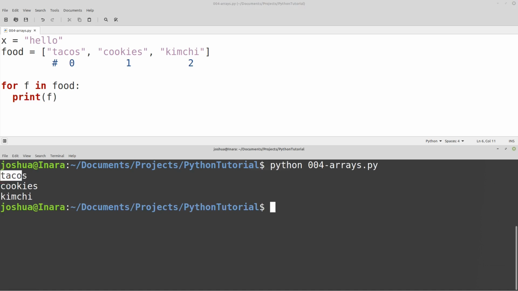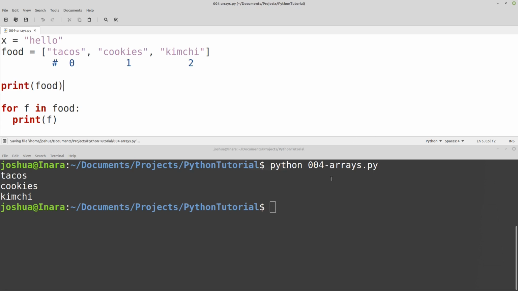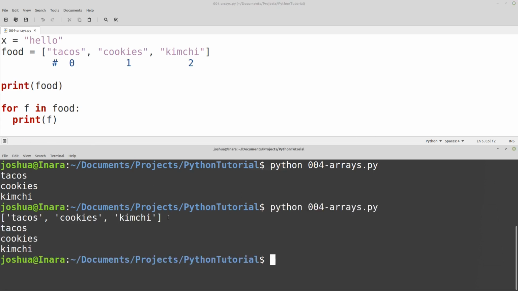Okay, so we get 3 separate lines in order printing out the strings. And that's because we iterated through. We took the first value, assigned it to f, and then we printed f. We took the second value, assigned it to f, and then printed f. Okay, now compare that to if we're just printing food. The first one prints everything in the array, and we don't actually treat this like separate objects. We're just treating it like one line. But whenever we have it in a loop, we're taking each individual value and then doing something with it.